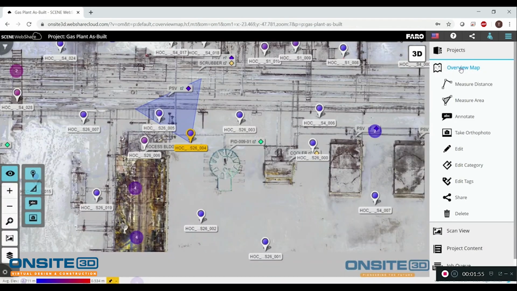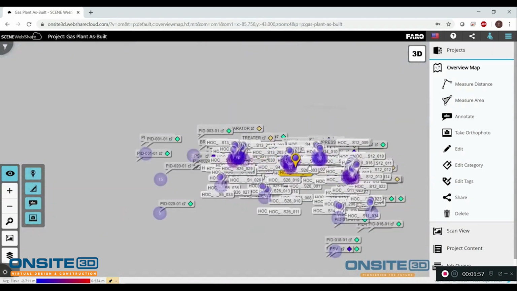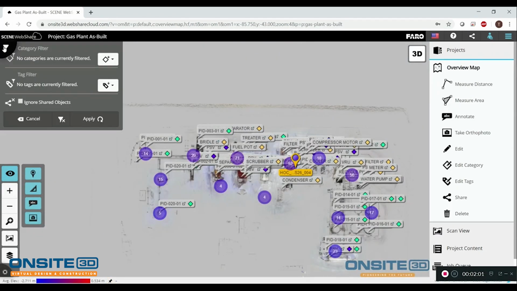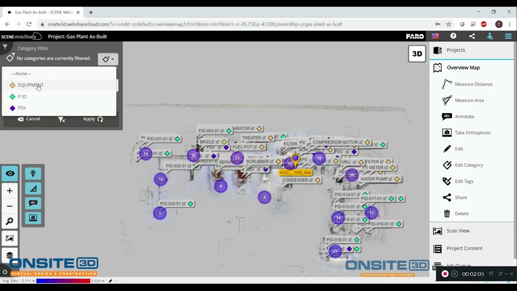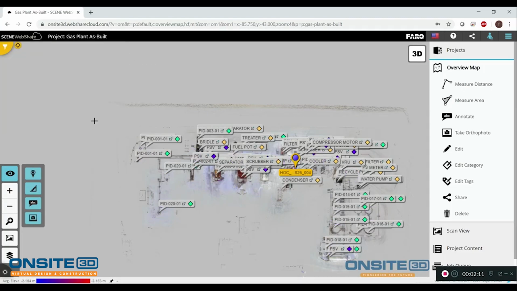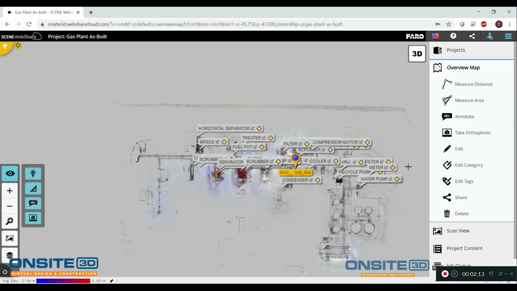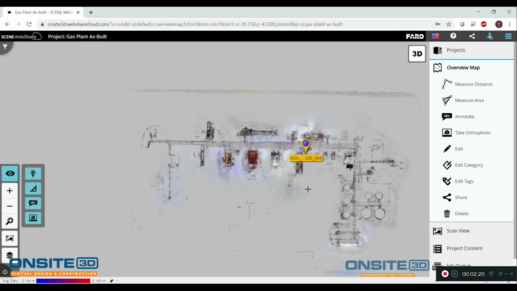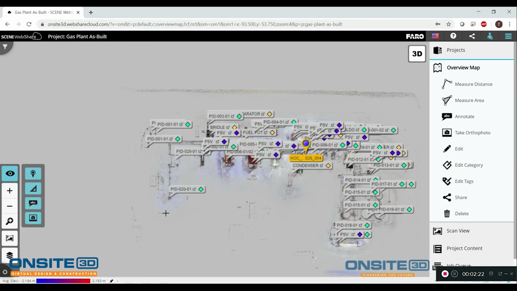Let's go back to the overview map for a minute. This project has several categories. If we click the filter icon here, we can filter by category. In this case, we have equipment, PNIDs, and PSVs. If we select the equipment and then hit apply, it's only going to show us equipment tags. To cancel, we can hit the X button and then hit apply, and no tags are being filtered, so all of the tags are visible.